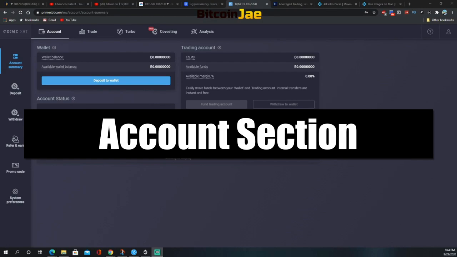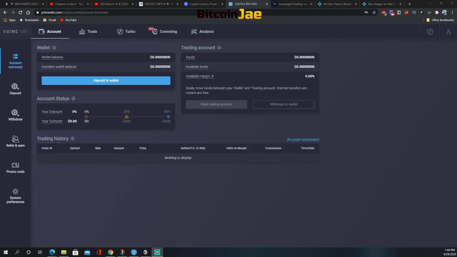So let's talk about the account section. The account section of the platform allows you to manage your account. Here you can place deposits and withdrawals, change account language, security settings, and keep track of your affiliate referral network. The account summary page is used to monitor trading history and account statistics. This page consists of 4 parts: the wallet, trading account, account status, trading history, and account statement button.